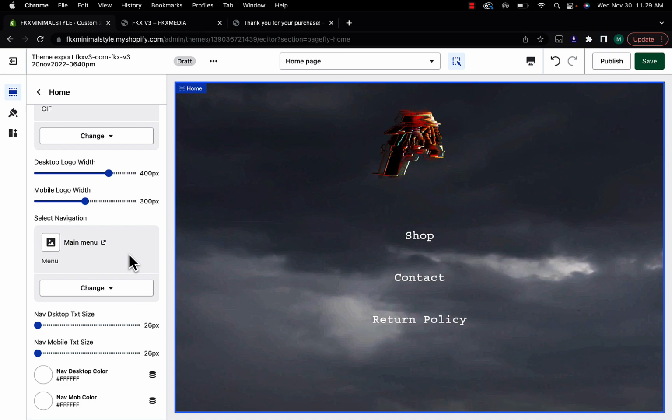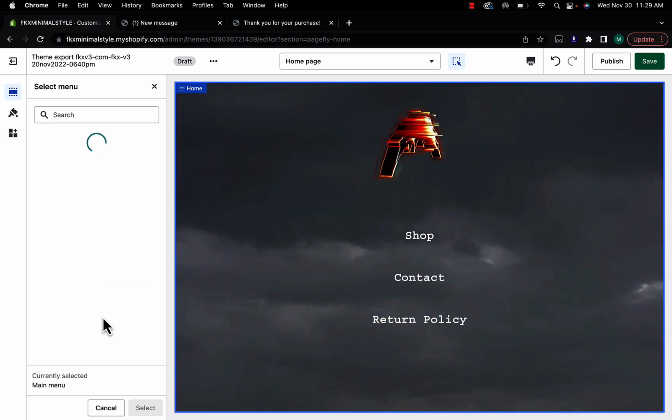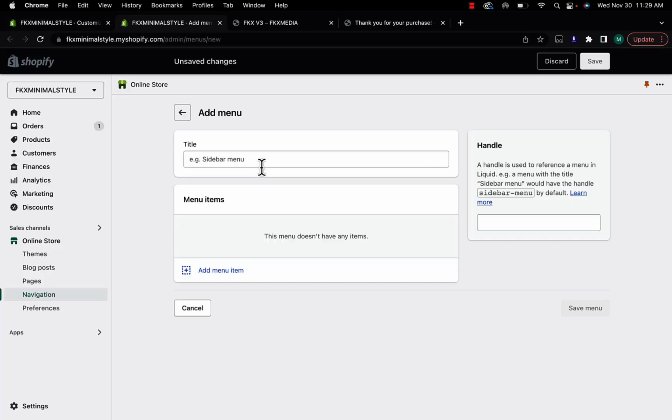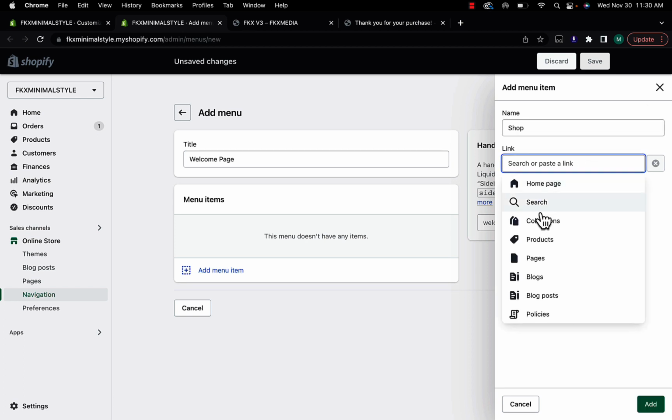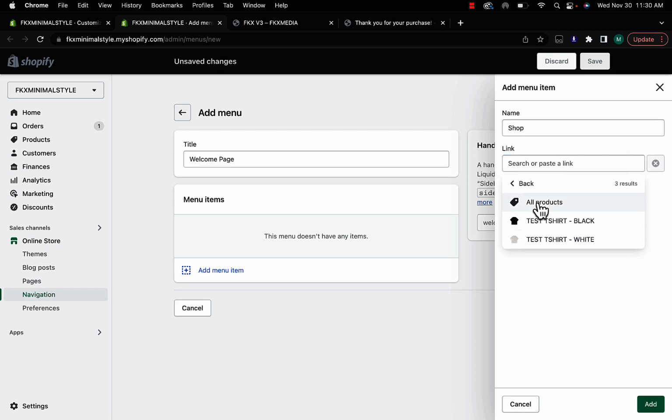Then here you can create your own menu. So let's go to change menu and let's click on create menu. Now we're gonna name it welcome page, and then we're gonna add items to the menu. So let's put shop. And then here all you need to put is where you want it to take you when you click on shop. So when you go to products and select all products right here and then add it.